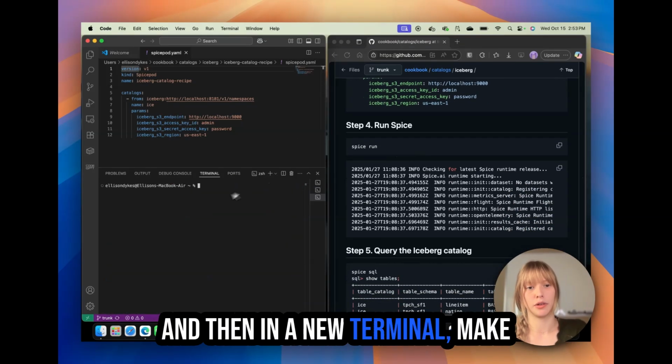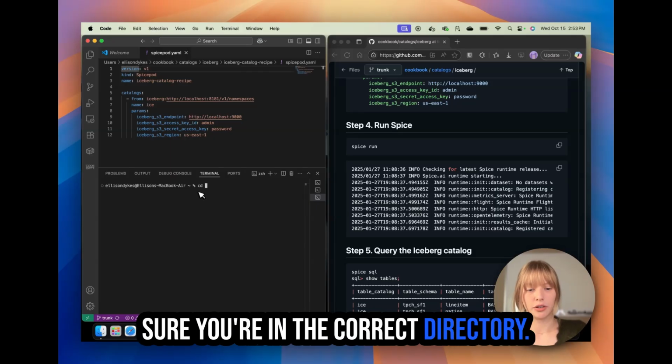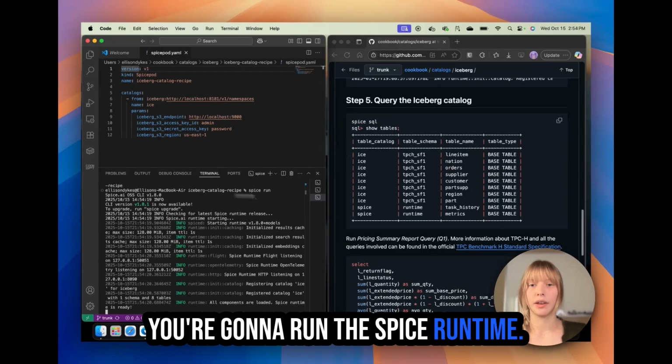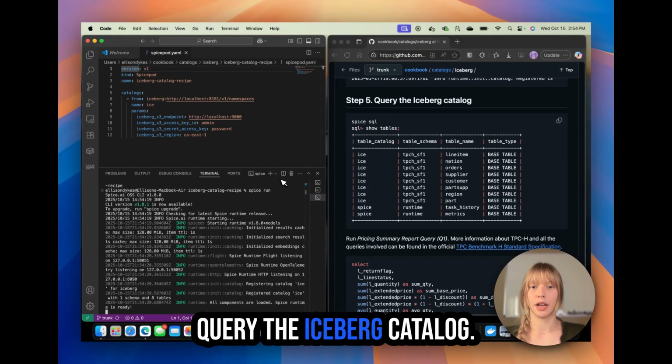And then in a new terminal, make sure you're in the correct directory. You're going to run the Spice runtime. Now we're going to be able to query the Iceberg catalog.